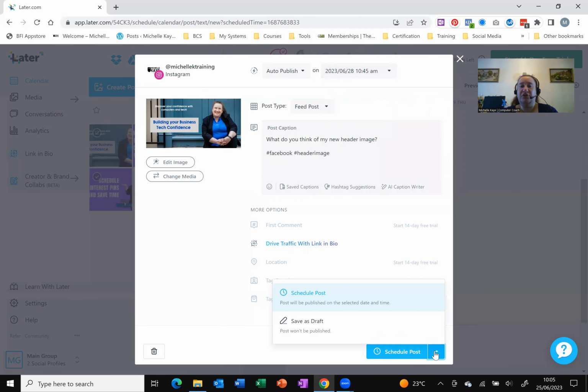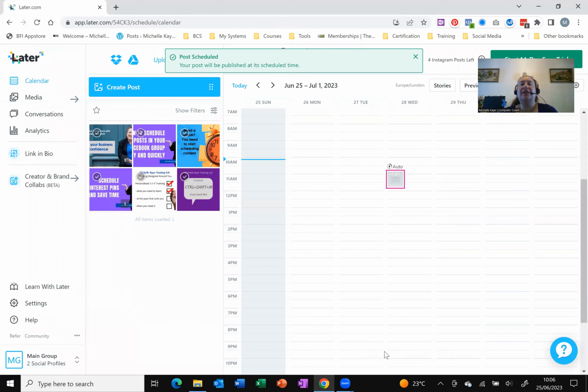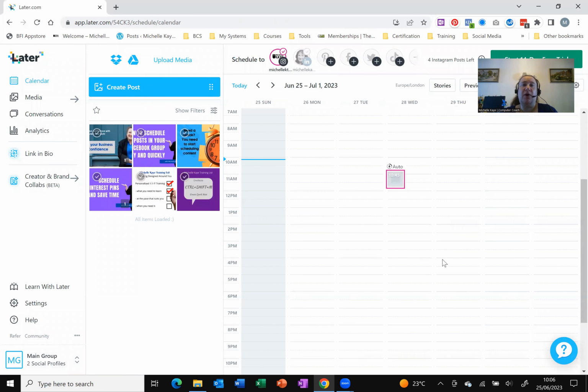And I can click on the drop down arrow to save as a draft if I don't want to post it, or I can just click schedule post. And in the calendar, it's actually scheduling it for me and prepping that. So what I will be able to see through Later is a calendar of when everything's going to be posted. And that also gives me the second option for creating a new post. So again, you can see here that I've got all of my images. Let's choose one at random. So let's choose that one.